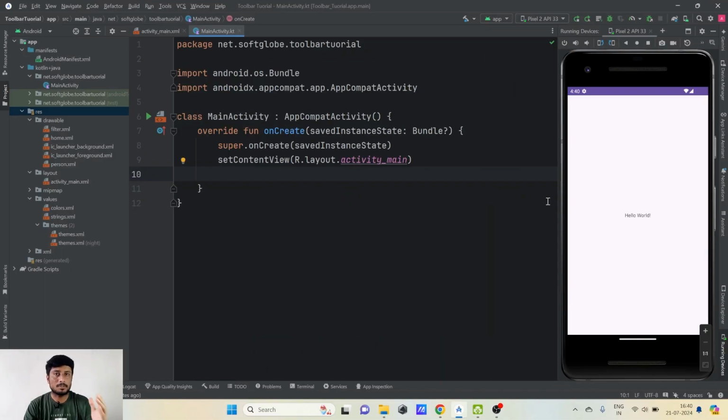Now here I am in an empty project which just says hello world. Here you can see in the emulator, it's just a hello program. But if you notice, there is no action bar in this application. The same project is running and there is no action bar here.